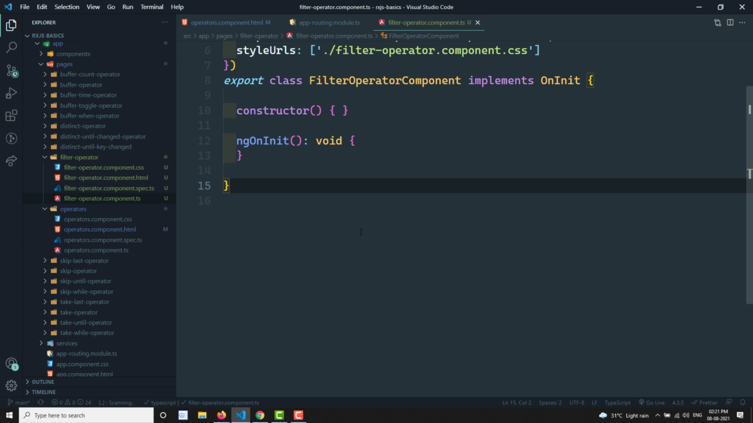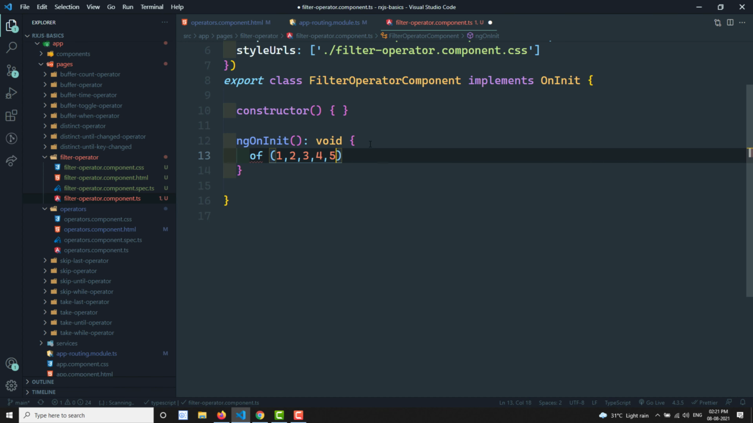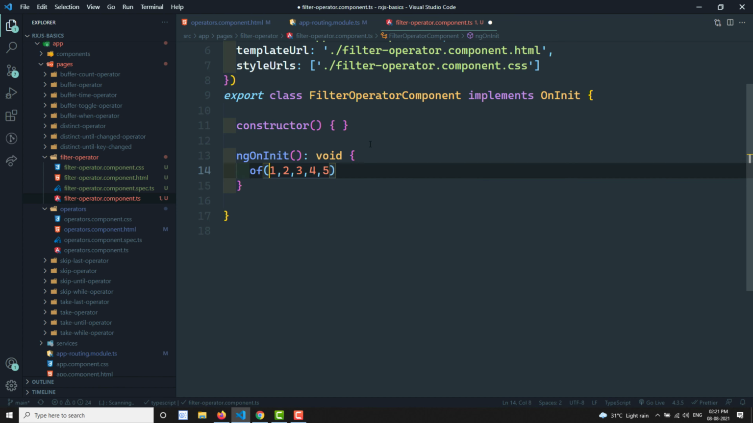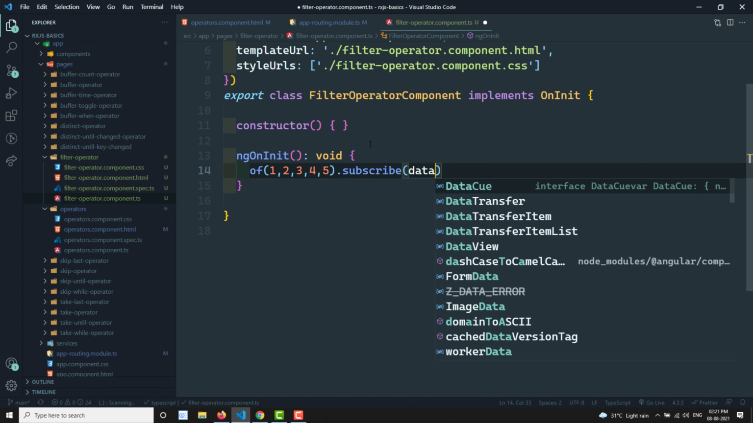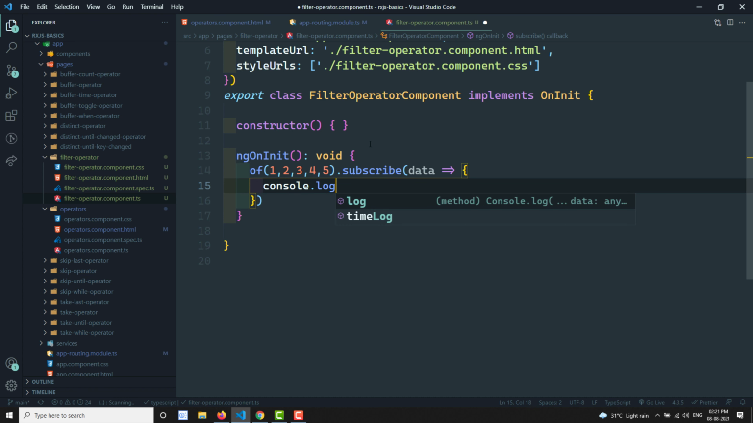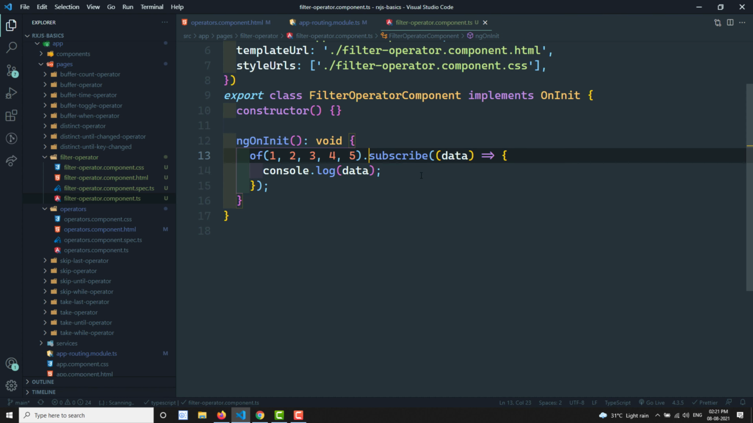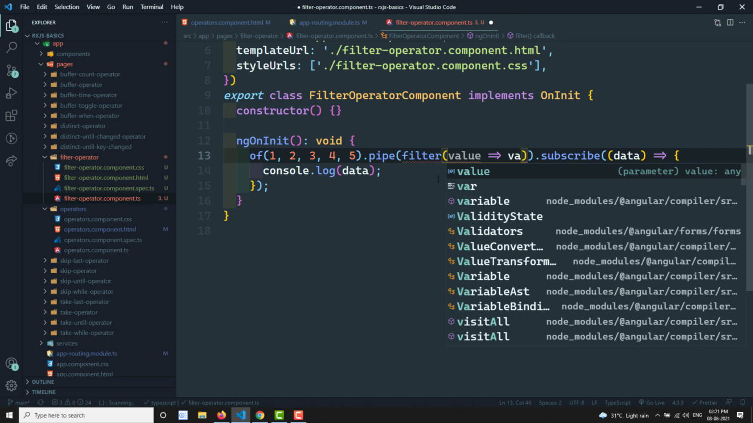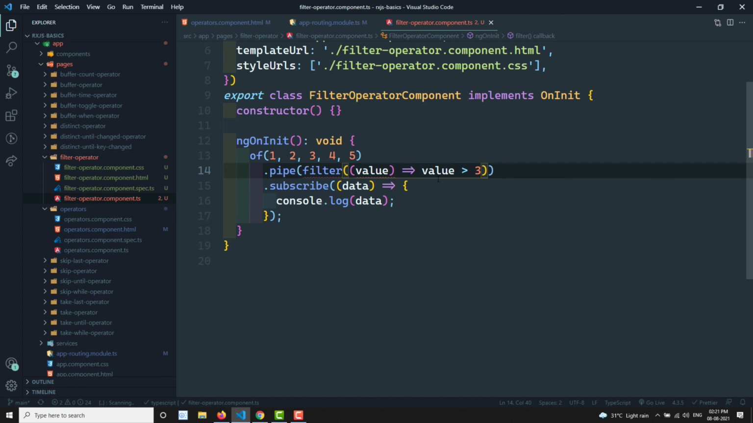If I try to write the code, on ngOnInit, let's see, I have of 1, 2, 3, 4, 5. Now dot subscribe with data, and I will do console.log of data. Now I want to add a filter, that means a condition, whichever values I want to allow. So filter of value, you will be getting the value. Now I can return something like value is greater than 3. Then only I will return the values.